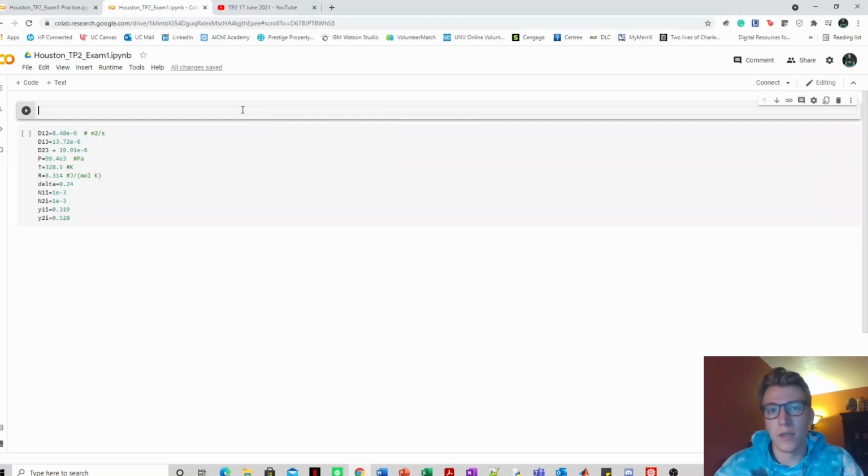In doing this, we're going to be using Python and Google Colaboratory. Excuse me for that. So let's just get right into it. I'm going to start with import numpy as np.